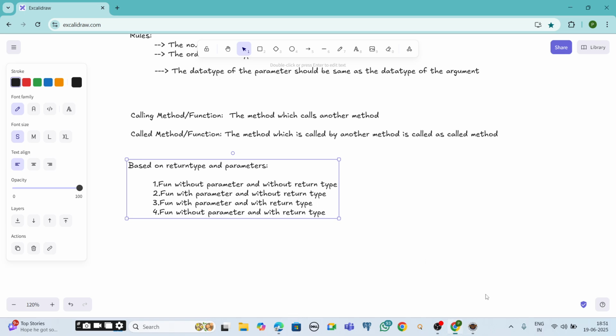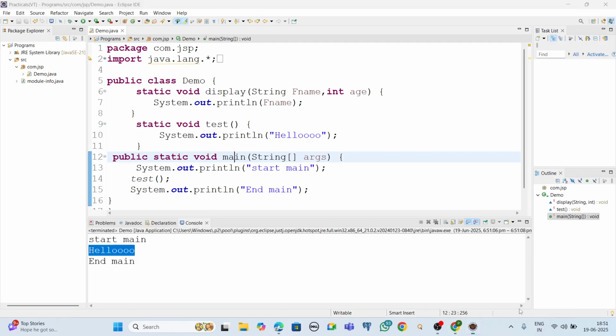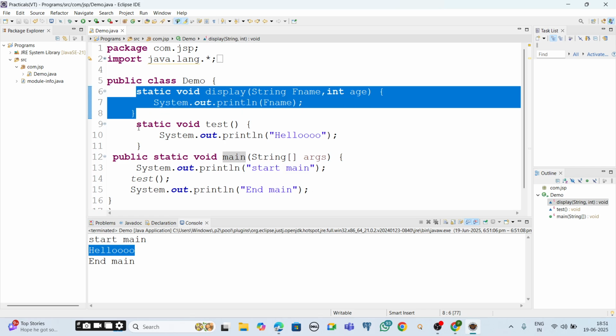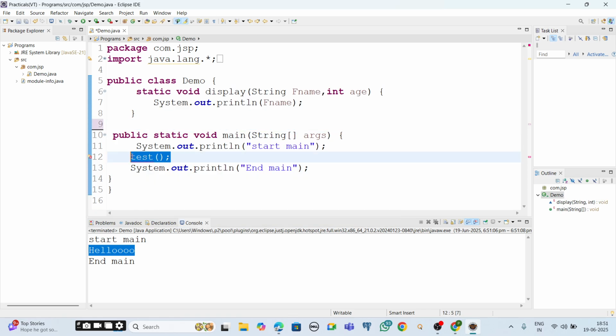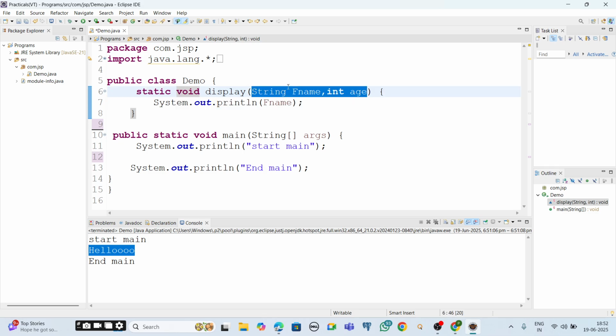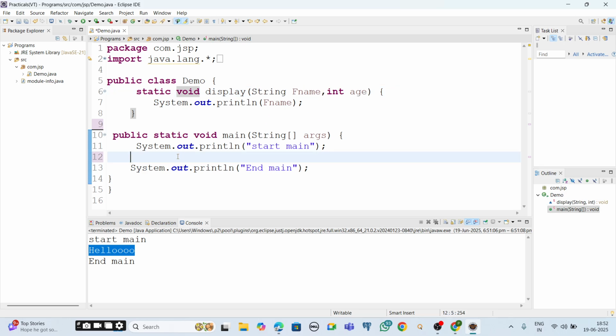Okay, so let me go to my Eclipse. So if you observe here, this is the syntax. Okay, let me delete this for now. Let me delete this also. So if you observe, there is no return type. Okay, and I am having parameters. For these parameters, how I will send the values in calling statement as an argument, right?